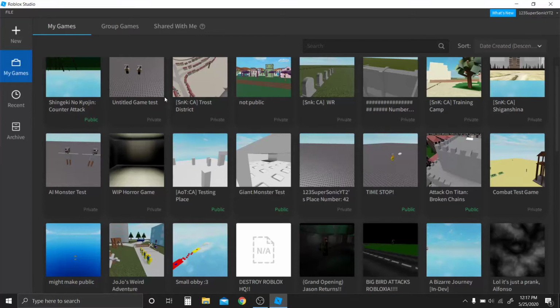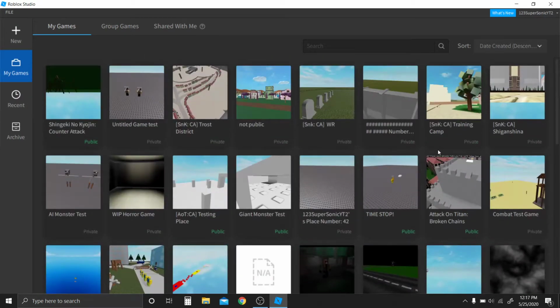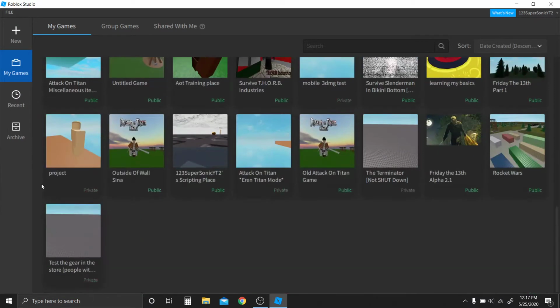Today I will be going over all the Roblox Studio basics and what you should learn in order to be a successful developer. So here is the list of games that a person creates. I've created like a bunch.